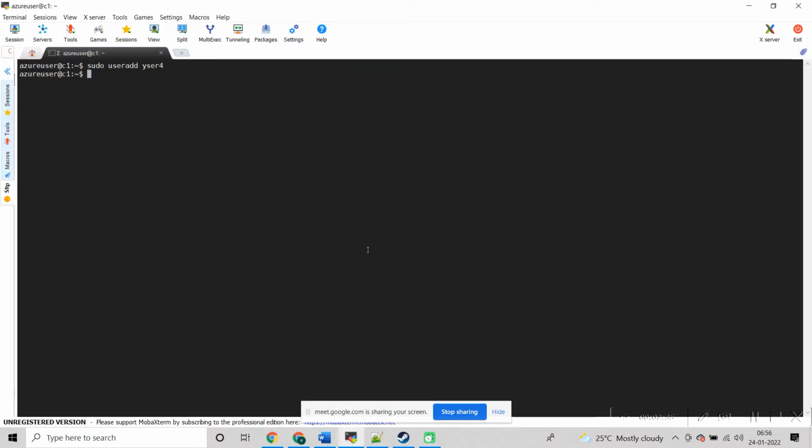So with the help of sudo, if you put sudo in front of any command, it will switch to the super user and work based on whatever the super user permissions are. And once you switch with sudo, it will ask you the password of the current user, not of the super user. Okay.